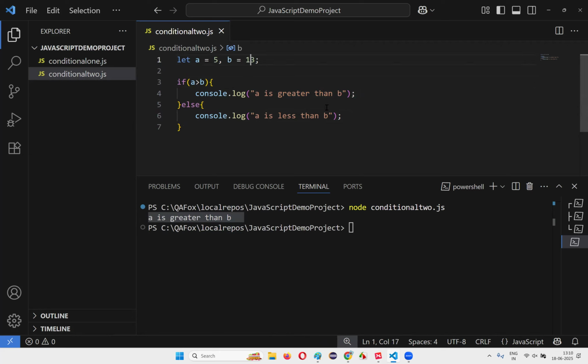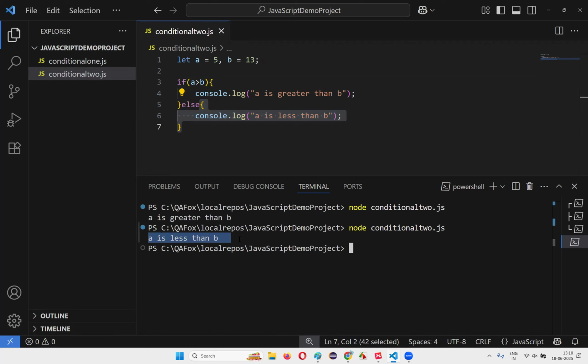What if I make b as 13? a is 5 and b is 13. What will happen? 5 greater than 13 is false. In the earlier case, if the condition was false, no code was getting executed. But here, if the condition is false, the if block will be skipped, the control will go to the else block, and the code inside the else block will get executed. "a is less than b" should be printed this time. You see, a is less than b.